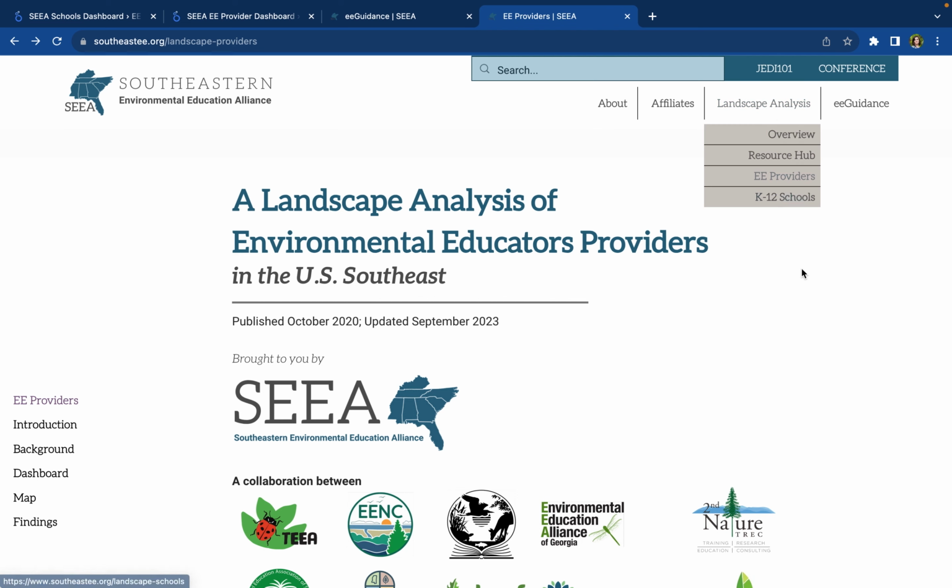Make sure that you clear these filters anytime you are done doing that, or it will limit your data to just that information. You can also use the state filter if you only want to see EE providers in your state. And you can use any of these filters. If you only want to see nonprofit organizations, then you can also filter by nonprofits.